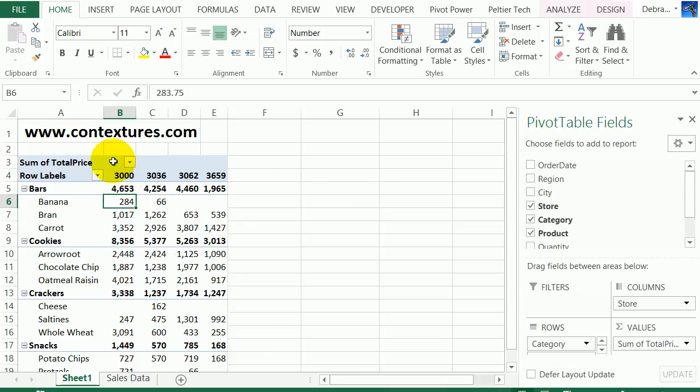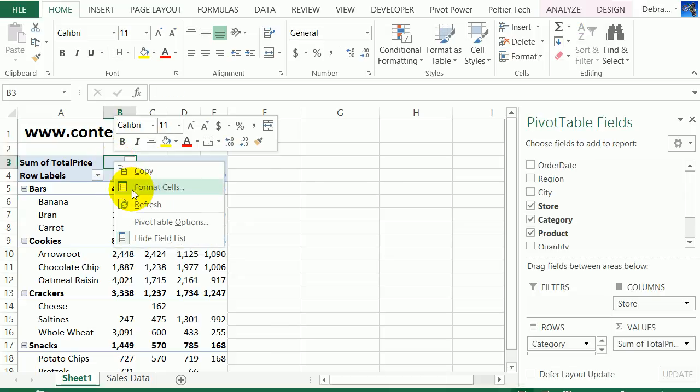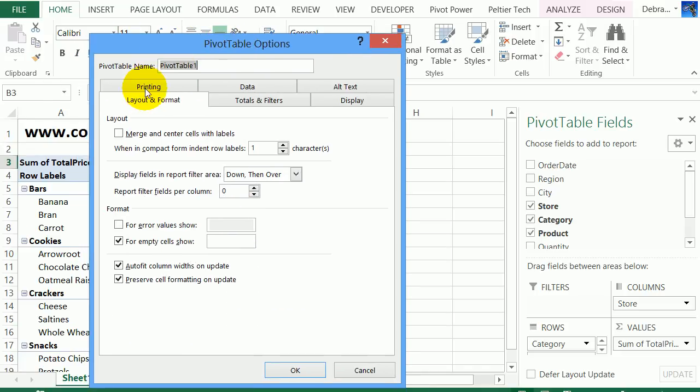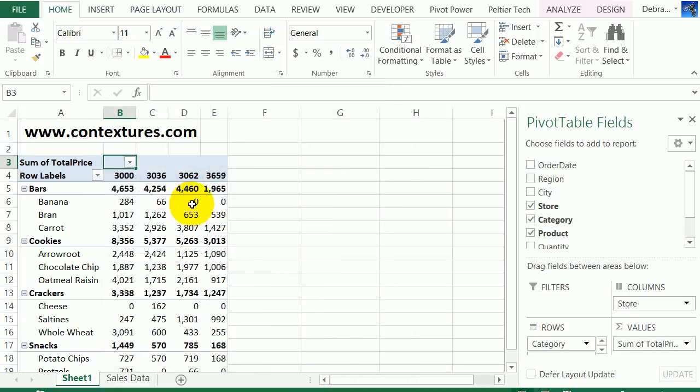To change that, right-click any cell in the pivot table and click Pivot Table Options. In the Options window, on the Layout and Format tab, look down in the Format section and you'll see For Empty Cells, Show. Make sure there's a check mark there. And then in this cell, you can type any value. So I could type a zero here, click OK, and now those empty cells are filled with zeros.